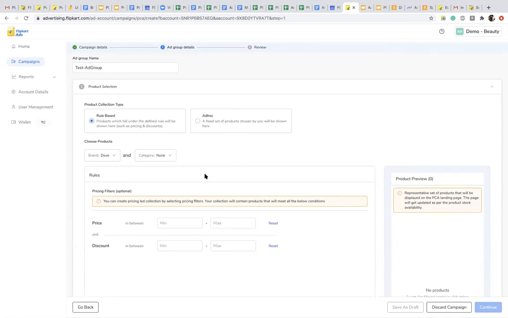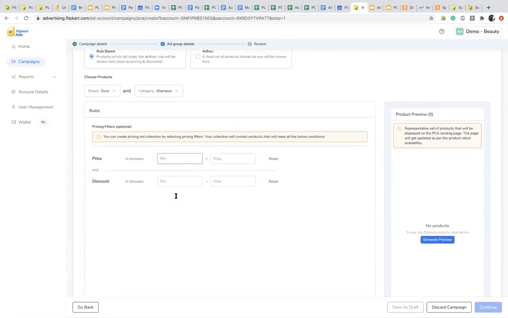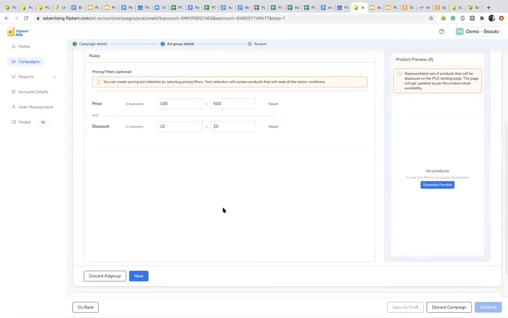For this particular example, I am an advertiser. This is an account of Dove as a brand, and I want to create a product collection for my shampoo category. So I've selected Dove as a brand and shampoo as a category. Now I want to define rules which say all products in the shampoo category between 100 to 500 price range and discount between 10 to 20%. Once I have defined these rules, I will click on generate preview.